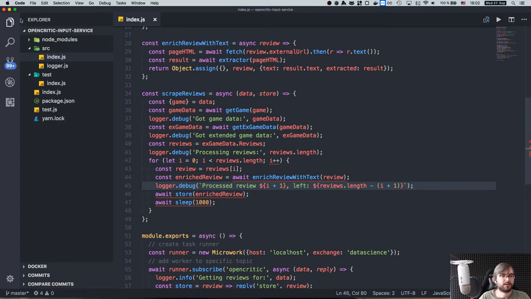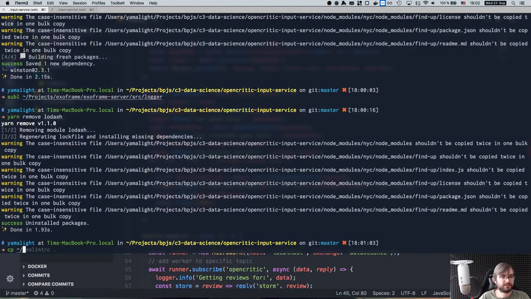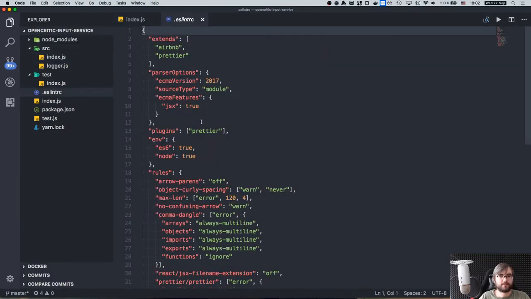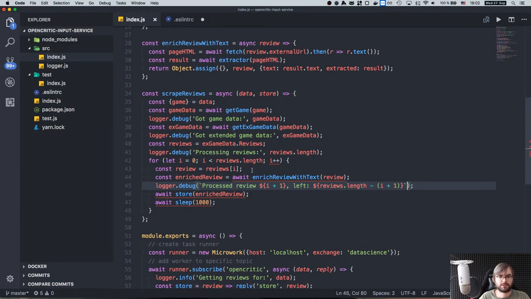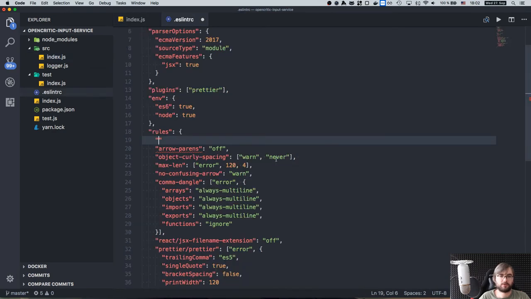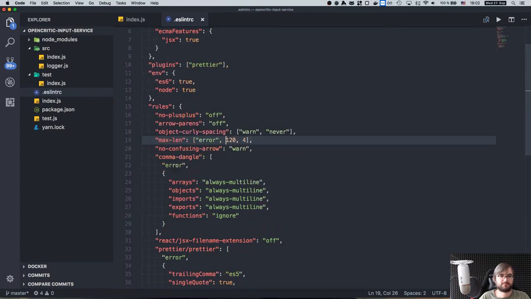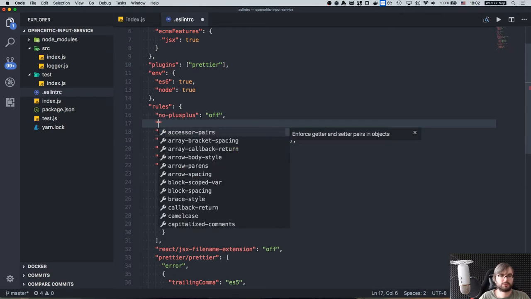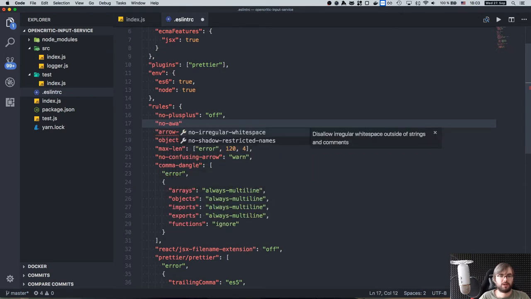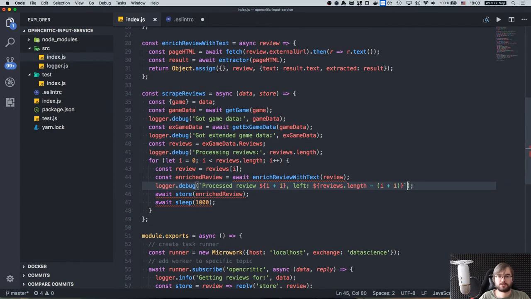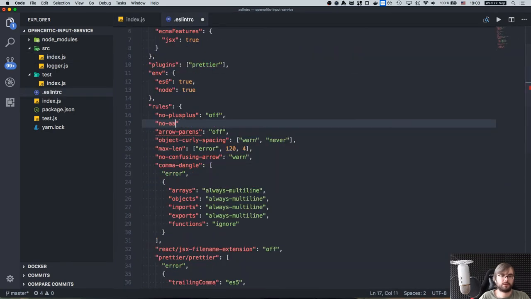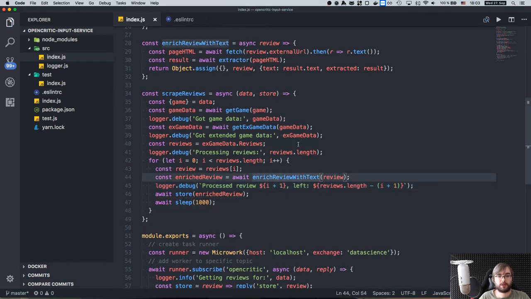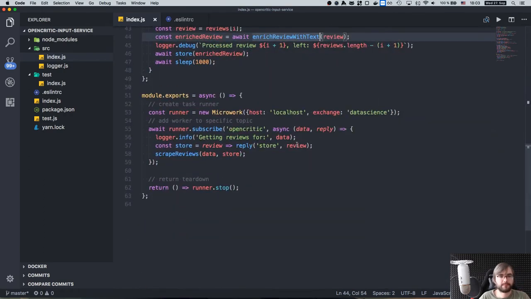Okay, and then I am gonna copy my lint here. I'm gonna say that rule that it complains about. So first of all, no plus plus, turn it off, because in this case. Okay, and then the other rule is no await in loop. Also gonna turn off. Is it not standard? No await in loop. Off. And now we have a nice no errors, no anything.